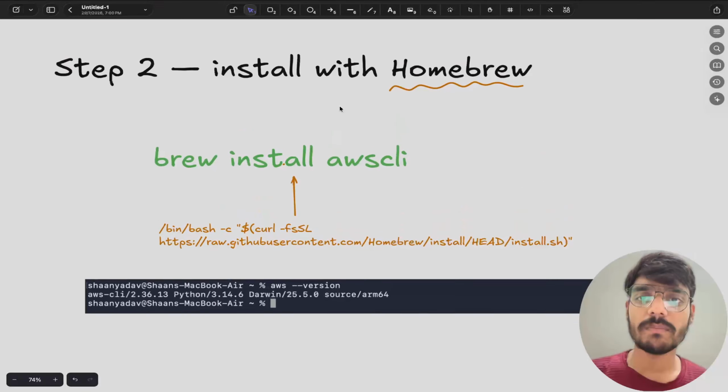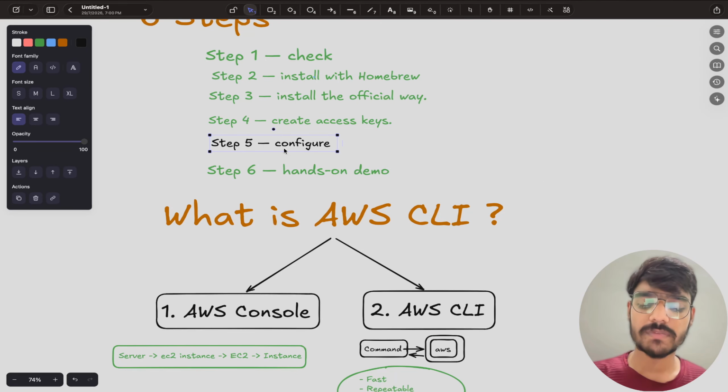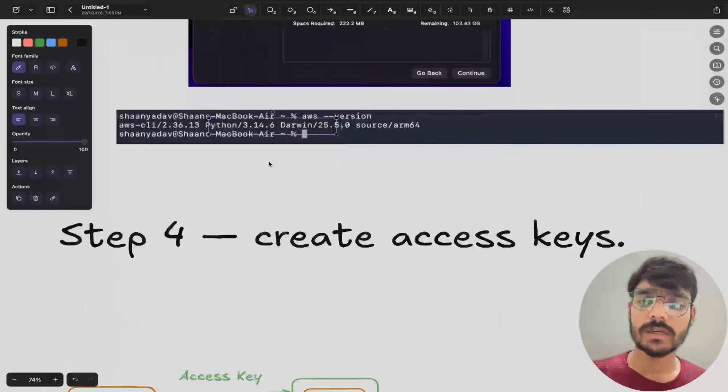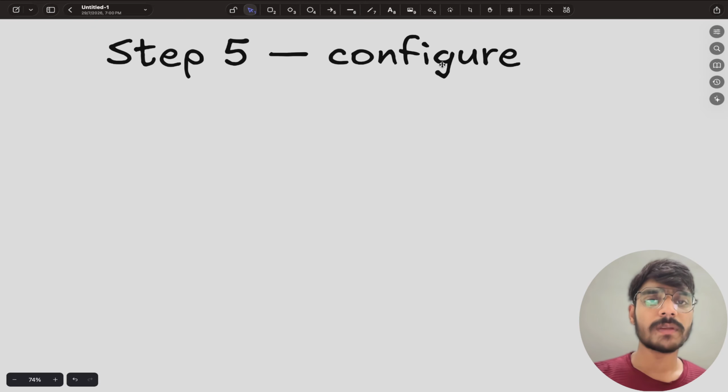Step 4 is now completed. What's step 5? Step 4 is done now. What's step 5? Step 5 is to configure the things, okay. So let us move to step 5. Now configure it with your keys.